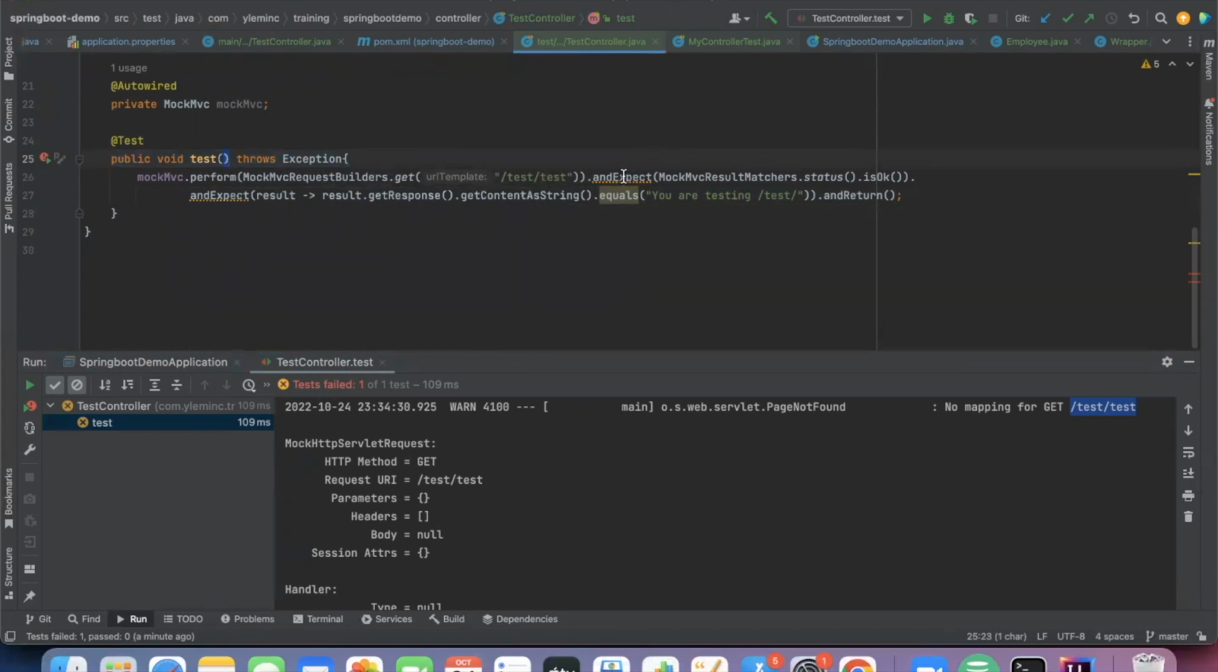So it is GetMapping, right? So why are we using get response? If it is put, what can we use? Yeah, here it will change. We have a put also here.